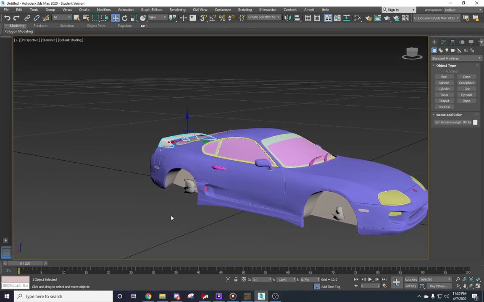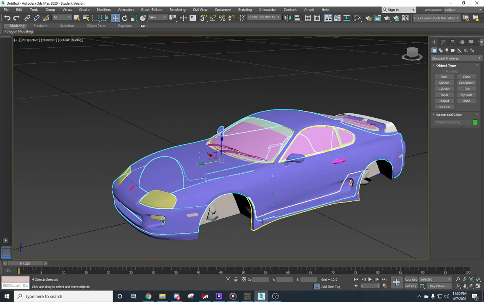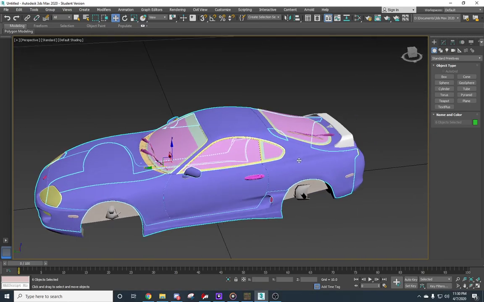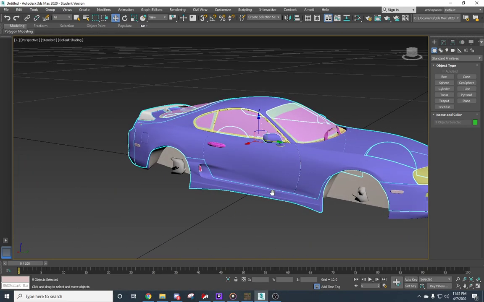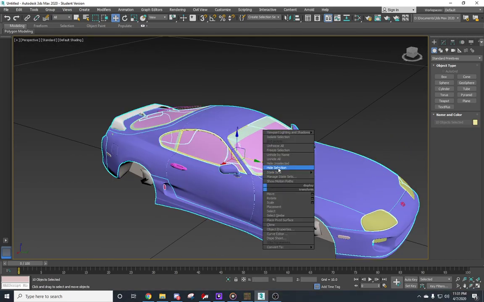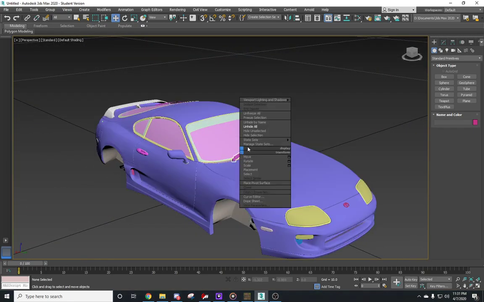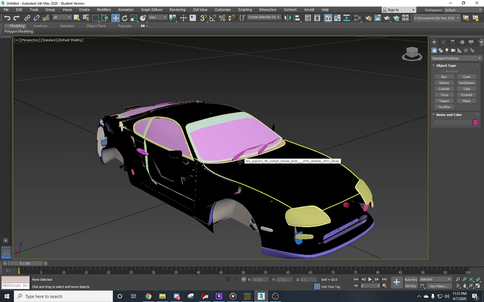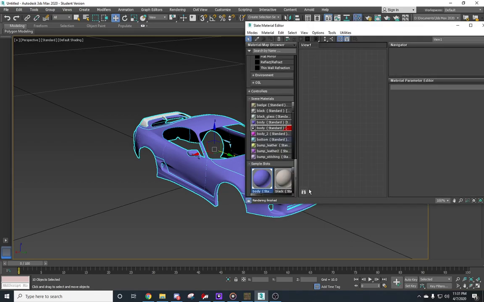So let's say we want to do that. And then we went through and selected all our body panels. Here, here, and then the wing, because we want the same colors for it all. Hide selection. We forgot the hood. Hide selection. Yeah, we got it. Whoops. Hide unselected. And then we go to material. We throw body on it, so it's all the same material.